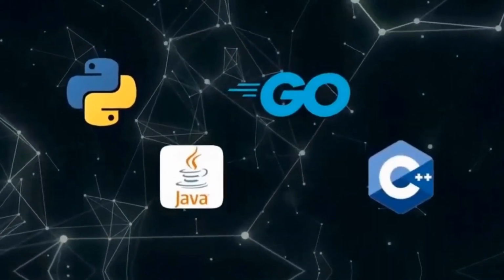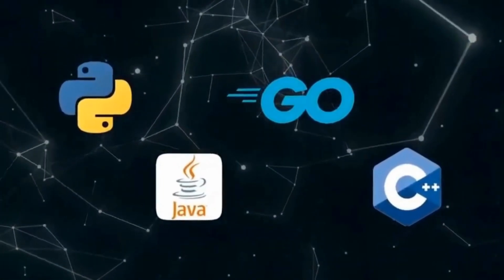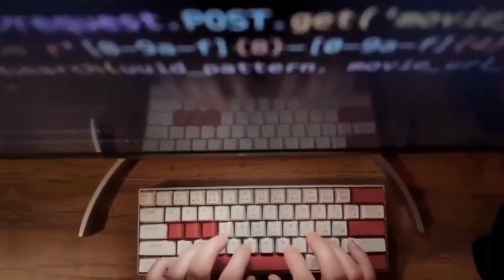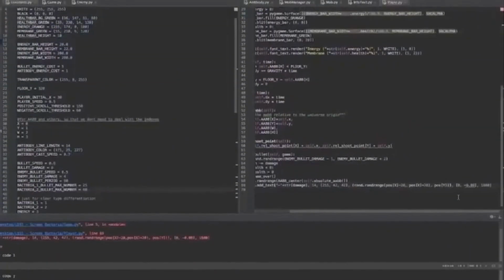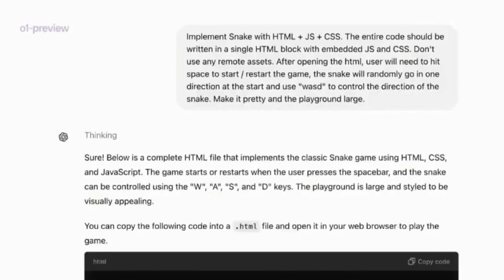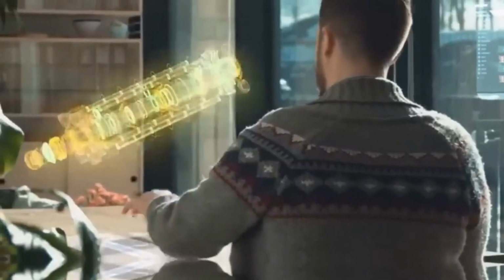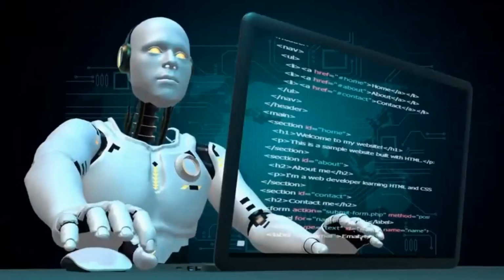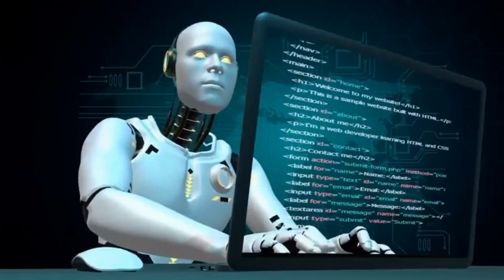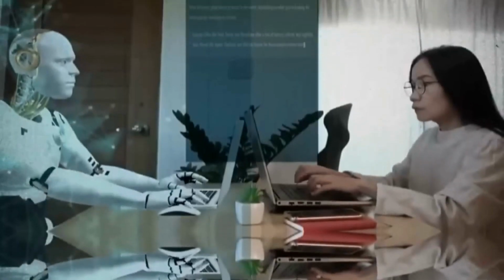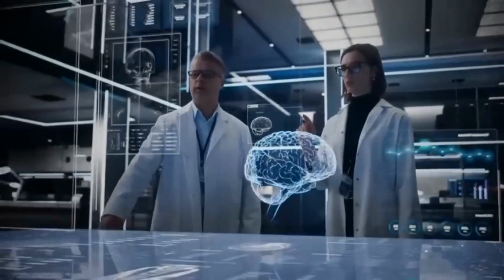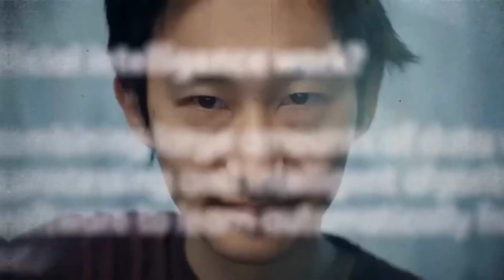The predicted output feature has been tested in various programming languages such as Python, JavaScript, Go, and C++, and has proven effective in all of them. This is good news for developers dealing with repetitive adjustments in their code, as using this feature can significantly reduce the time needed for refactoring, freeing up more time to focus on creative and strategic tasks. Imagine being able to speed up code modification without having to manually rewrite each piece. This also minimizes human errors and facilitates the updating process.